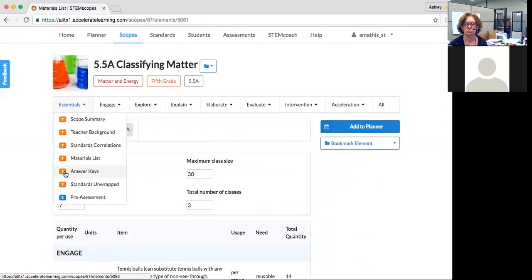Answer key is your key to the different parts inside of our program, from the pre-assessment to the reading passages, even to our web surfing science. So the answer key is there for you, so it could help with grading.